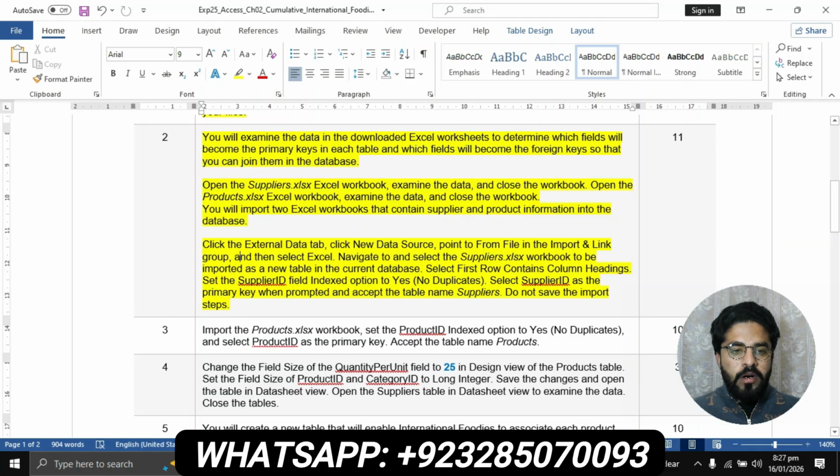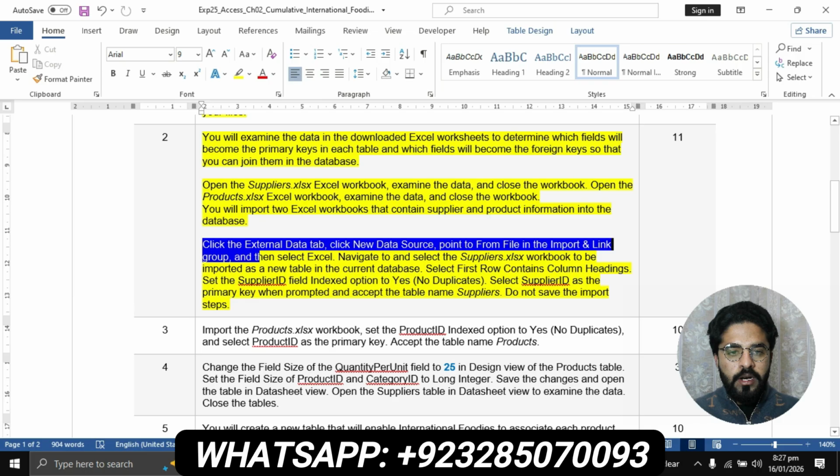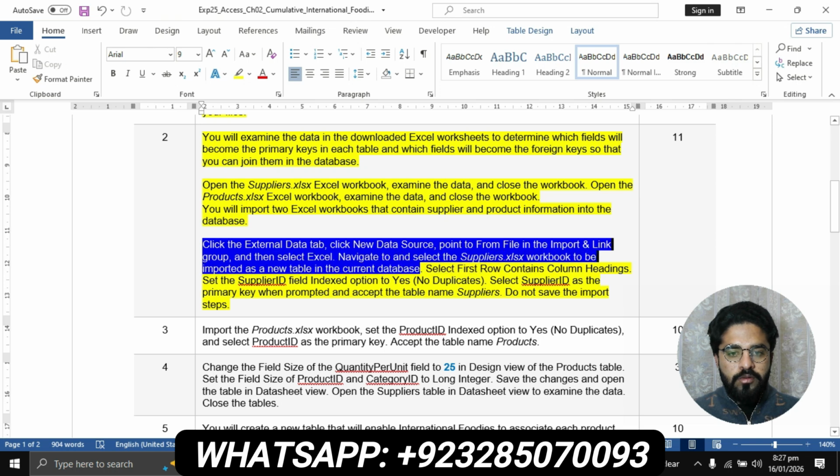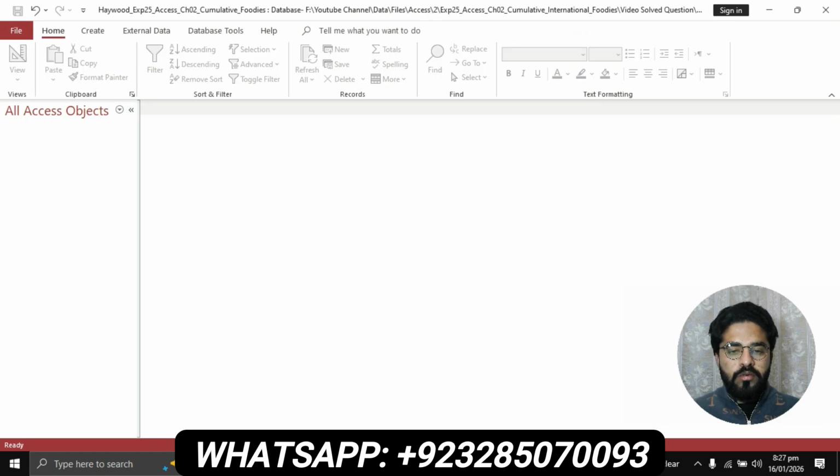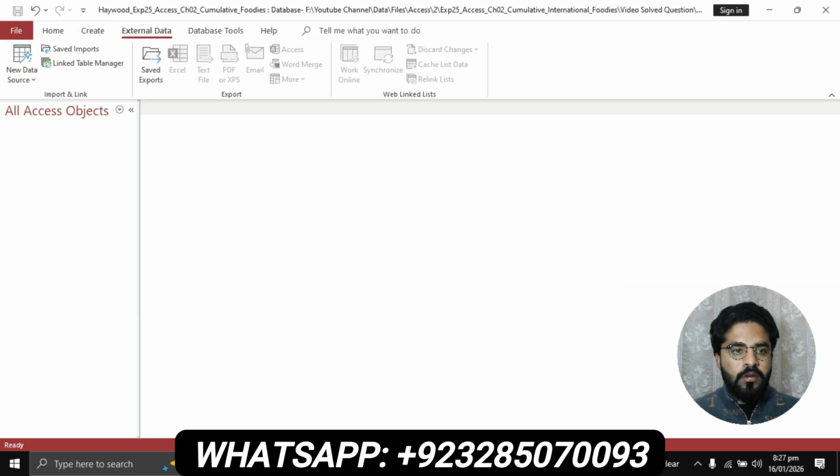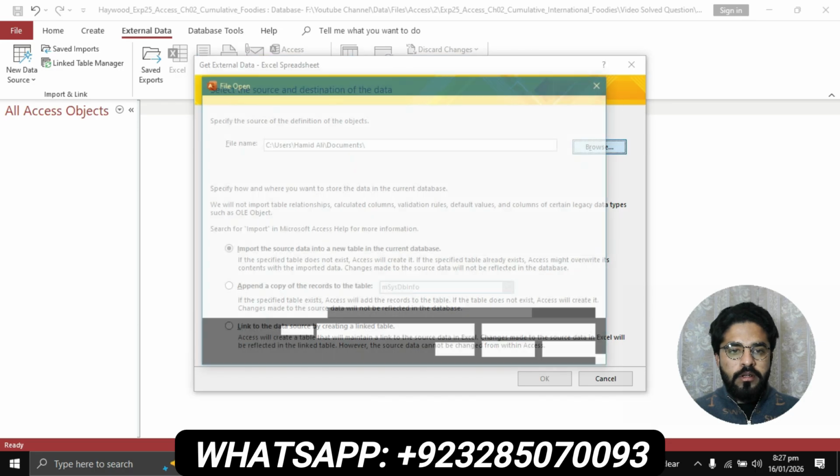The main part of this question is to click the External Data tab, click New Data Source, point to From File in the Import and Link group, and then select Excel. The next step is to navigate to and select the supplier workbook to be imported as a new table in the current database. Basically, in this question, you will have to import this supplier workbook into the database. Go to the file. Then click on the External Data tab. Then go to the Import and Link group. Click on New Data Source, select Excel, and browse for the document.